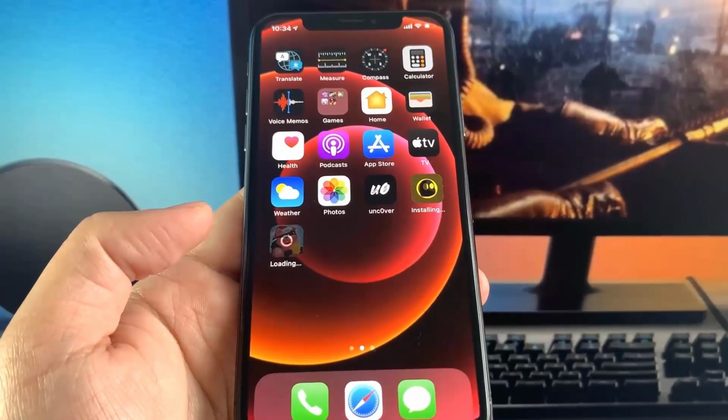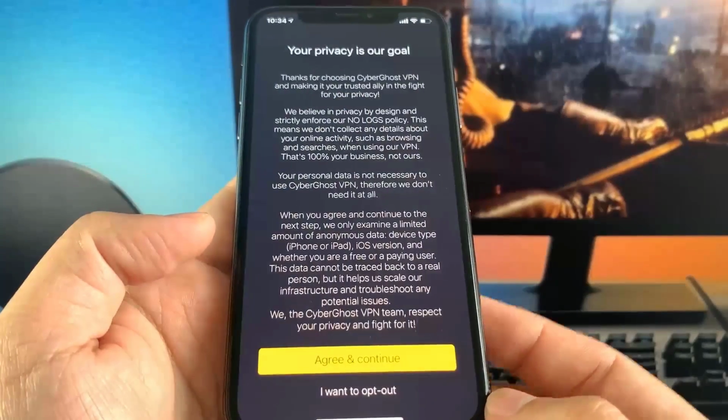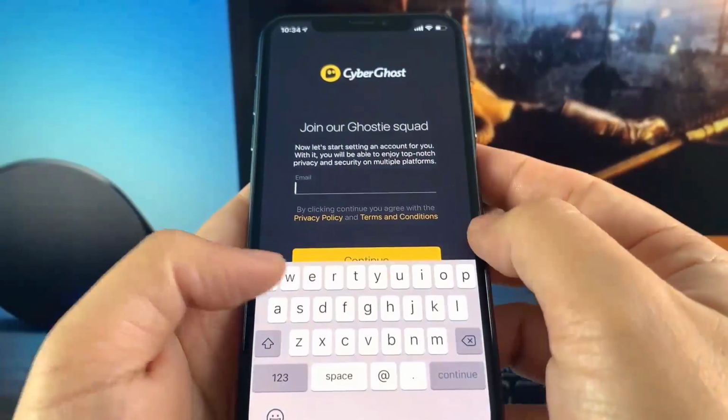Just give it a minute, guys, for both these apps to download. As you can see, the VPN's already done. So I'm going to open up this app, and all I have to do is stay on it for at least 30 seconds, just doing basic interactions, touching around.